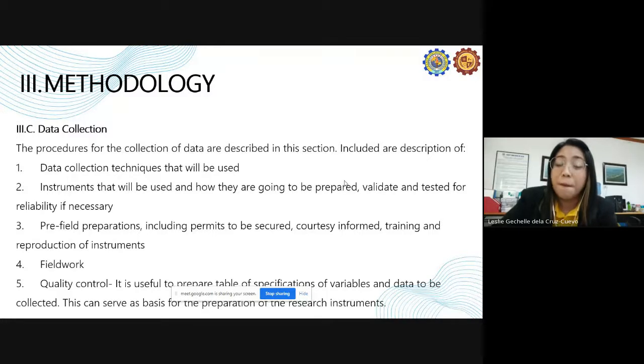Ilalagay mo na doon yung survey questionnaire na gagamitin mo, na sabihin natin ginawa mo, tapos pina-check mo sa experts, or in-adapt mo, pinagpaalam mo doon sa original na gumawa. Yung mga letters, isasama mo na rin.